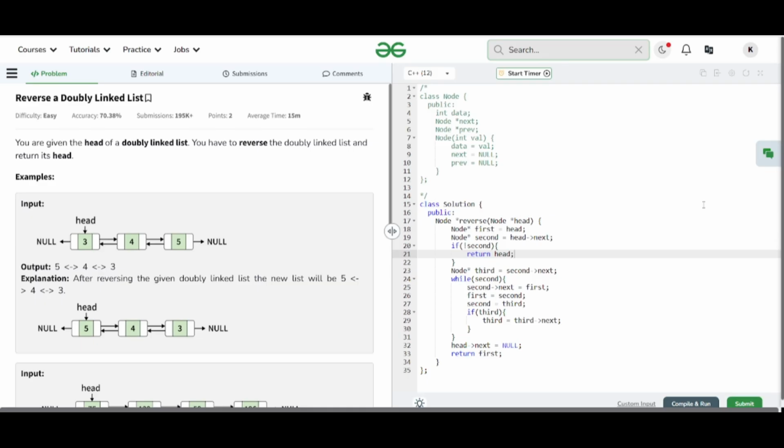So I've written the exact same code. You will get the first pointer as head, second pointer as the next one to head, and if the second does not exist, that means a single length linked list. If there is no point in reversal, you will return head. Now the third will be the second arrow next. So the third node of the linked list.